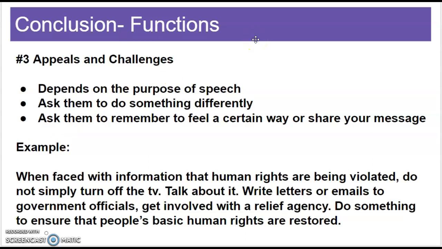Finally, it's also an opportunity, if you need to do this, to have any final appeals or challenges. So this really depends on the purpose of your speech. You might ask them to do something differently than they currently do it. You might ask them to remember to feel a certain way or to share your message with others.